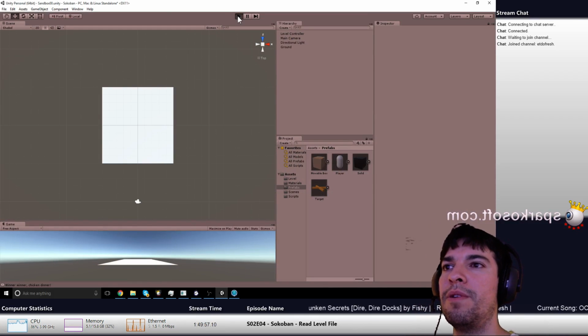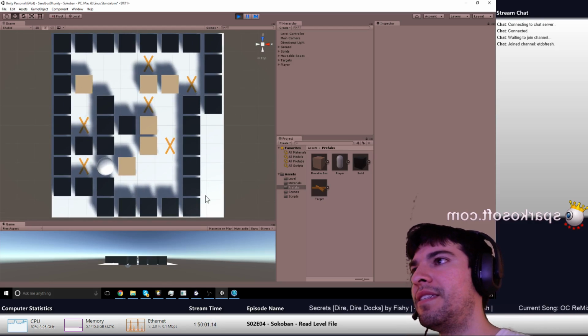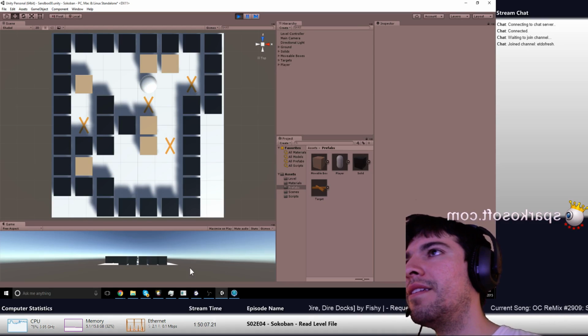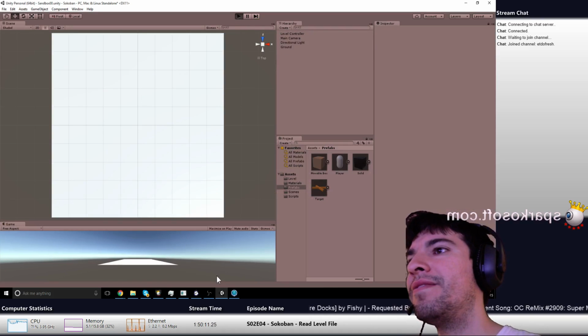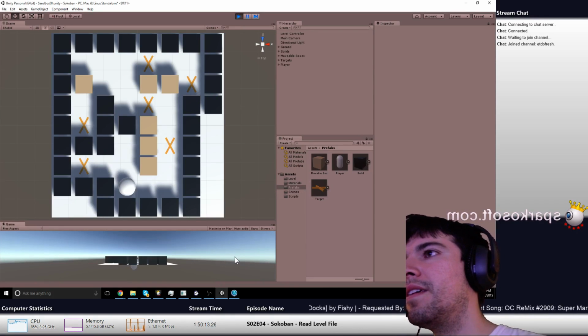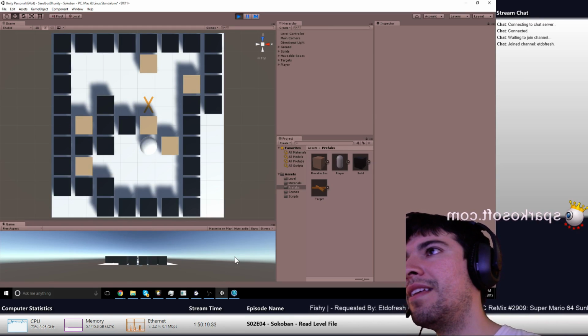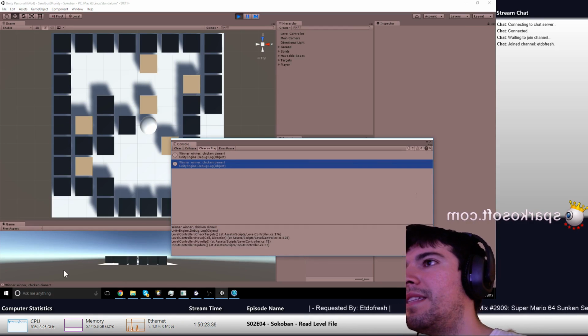Hitting play once more. Zooming in just so you can see a little better. Alright, so here we go. I'm going to move these boxes. I already screwed up the map. Let's restart it. Alright, move that one, and then that one. Excellent. Winner, winner, chicken dinner. Alright, cool. And that was the only debug message I got.